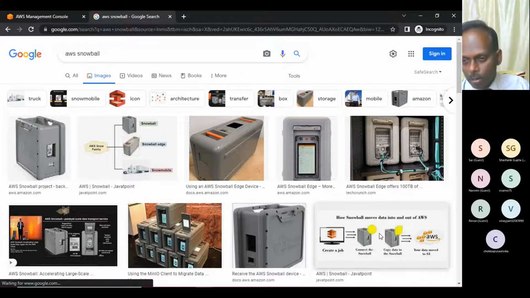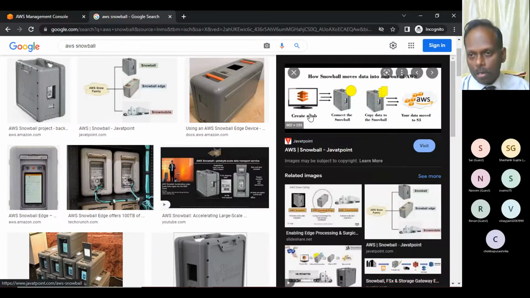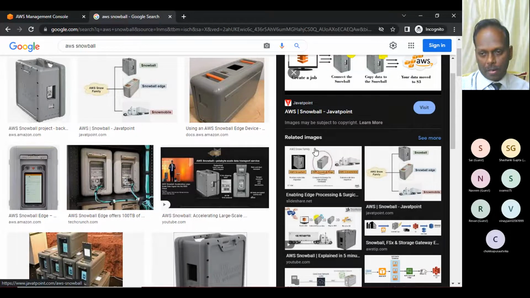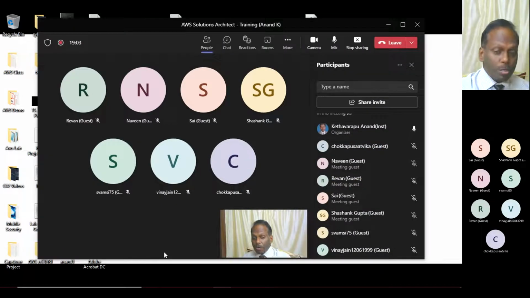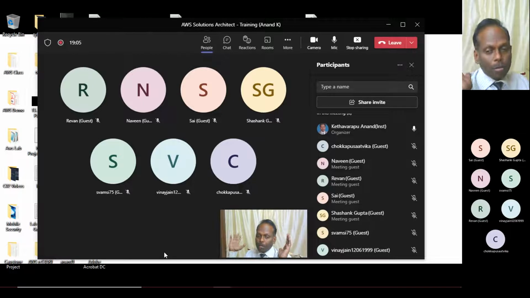You see this one here, how Snowball moves. Create a job, connect to the Snowball, copy the data, and your data is moved to S3, or maybe your NFS server or EFS server or any of the servers, accordingly. You define your storage gateway accordingly. So this is one way. Maybe you may ask me, is this the only way? How do we do it online? I have about a 1 Gbps line or maybe a 10 Gbps line, a high-speed line. I can spare it, no problem, and I have only 5 TB of data, and I want to transfer all of it during the weekend.